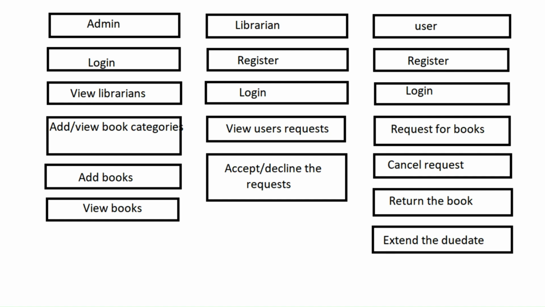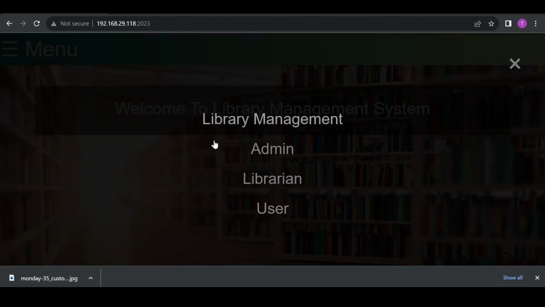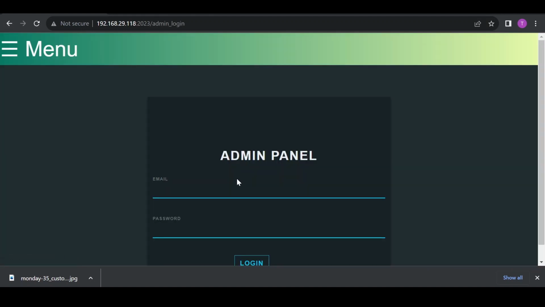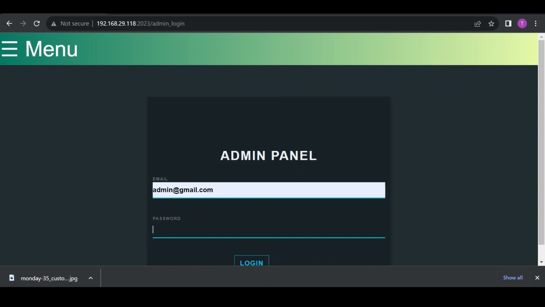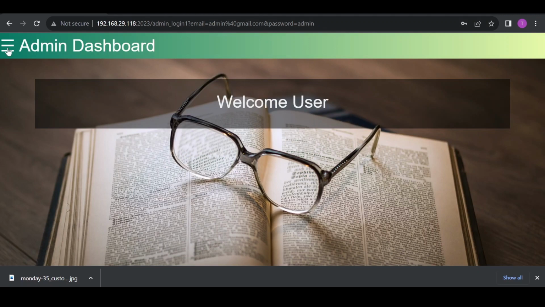Now see the website. This is the website. This is the library management website homepage. Now see the admin page. Log in to admin with the admin email and admin password. This is the home page of the admin page.